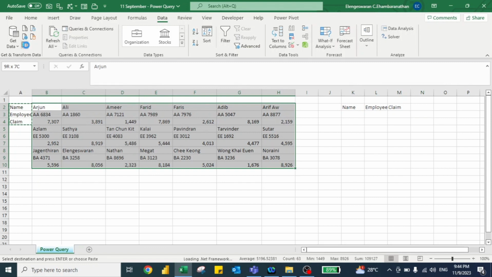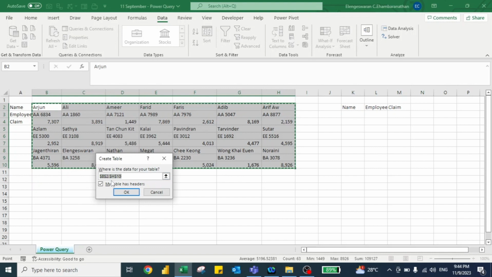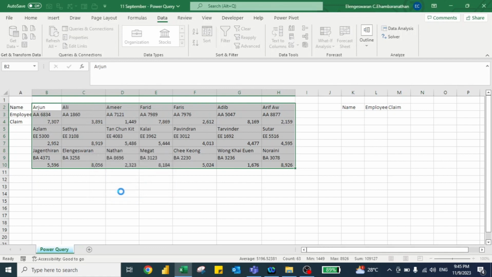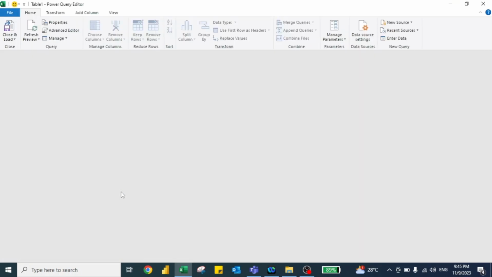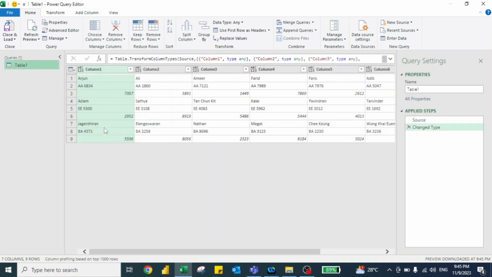The moment I click on the icon, you will notice that a small box will appear. You can just untick "My table has headers". Why do you untick this? Because if you tick it, all the names here will become headers, and we don't want that. So we untick this and press OK. Once you press OK, you are automatically navigated to the Power Query Editor. This is where we can massage and clean the data.